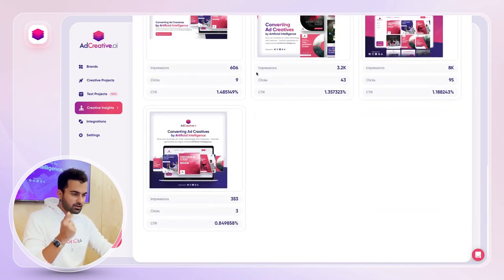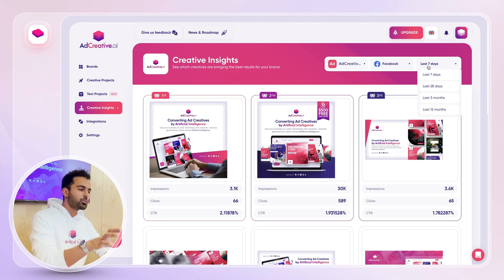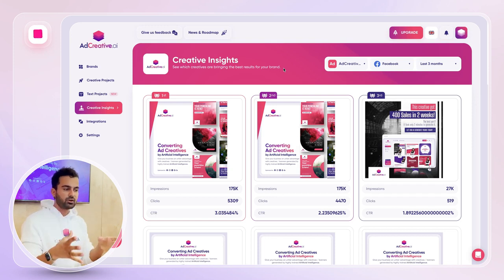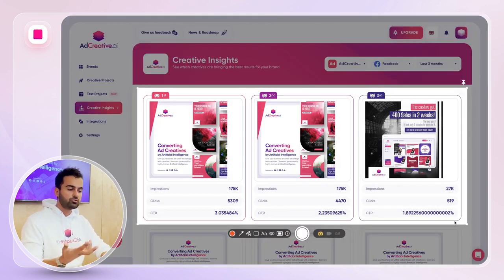So at a glance, you can directly see which creatives perform the best for you, for that brand, in Facebook in the last 7 days. You can change that to last 3 months, for example. It's going to aggregate that data and bring it to you. We've seen that agencies tend to come here and take a screenshot of that section to give to their clients.